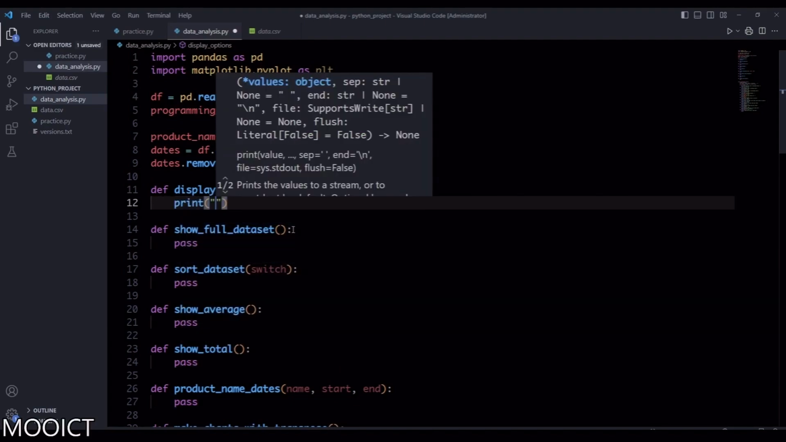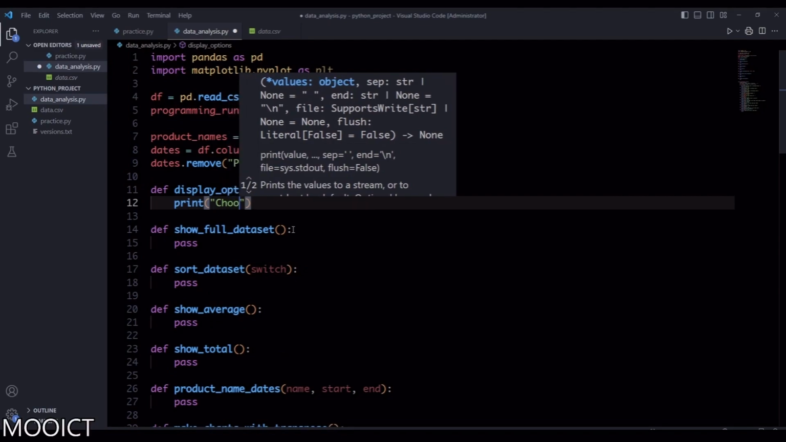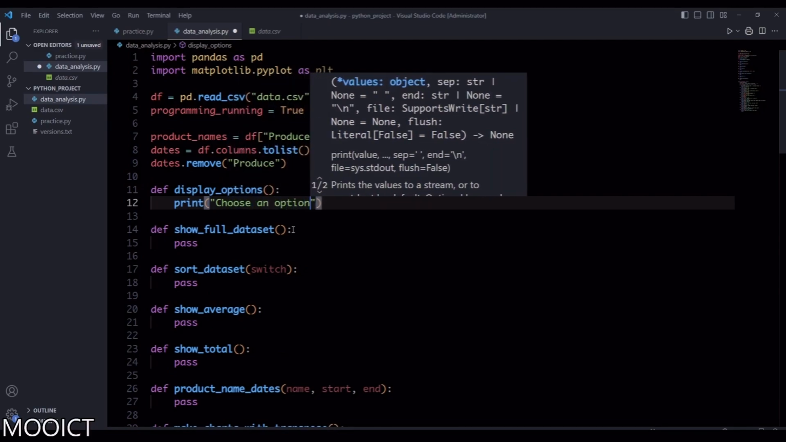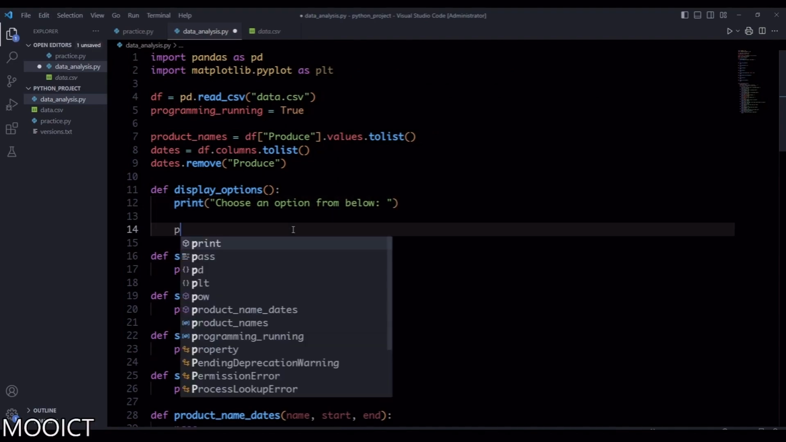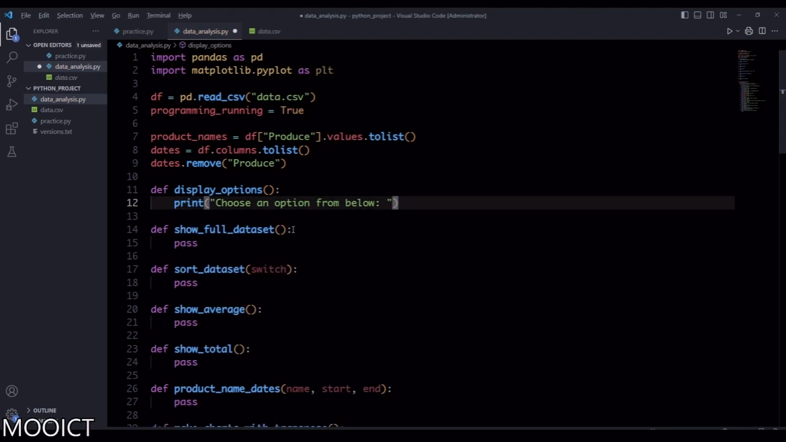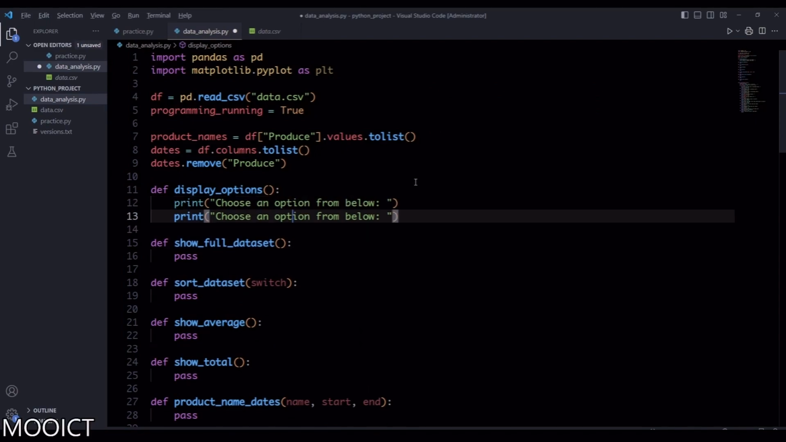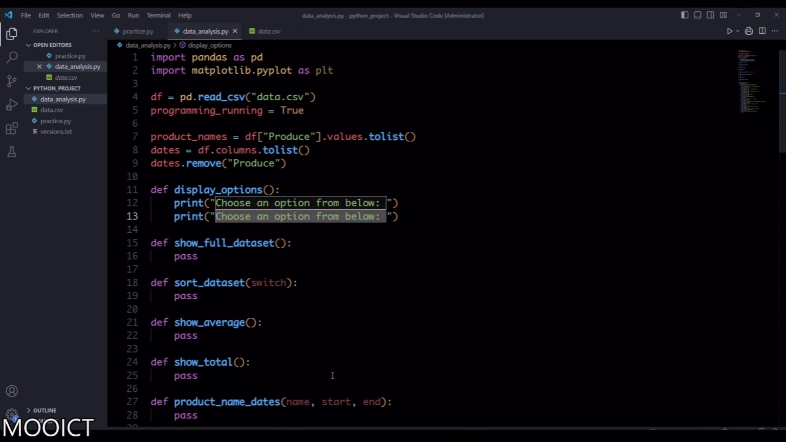Okay, so right here I'm going to say print, choose an option from below. Okay, and then what I can do here, I'm just gonna duplicate this line. So in Visual Studio Code, you can duplicate the line simply by pressing Alt Shift and down, or Alt Shift and up, and it basically just duplicates that line for you.